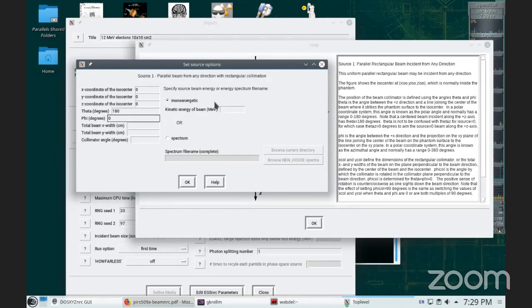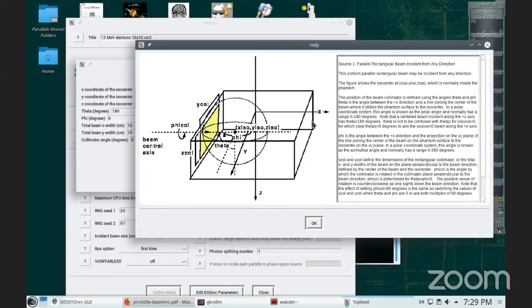Okay, monoenergetic. The kinetic energy is 12 MeV. And the total beam width, this is going to be 10, and this is 10, and the collimator rotation is 0.